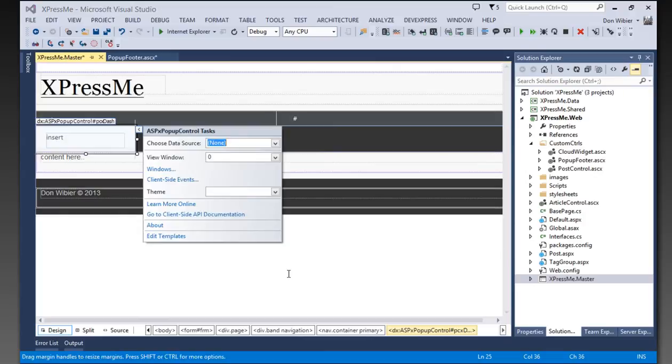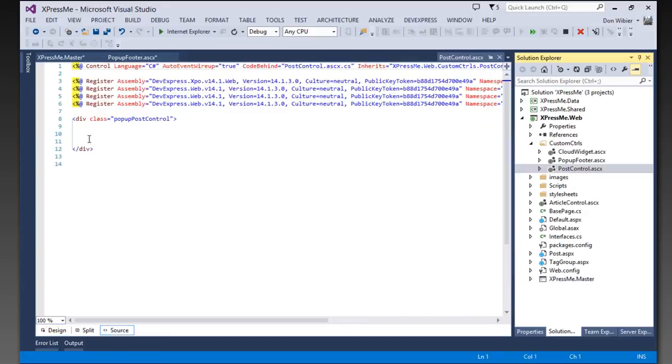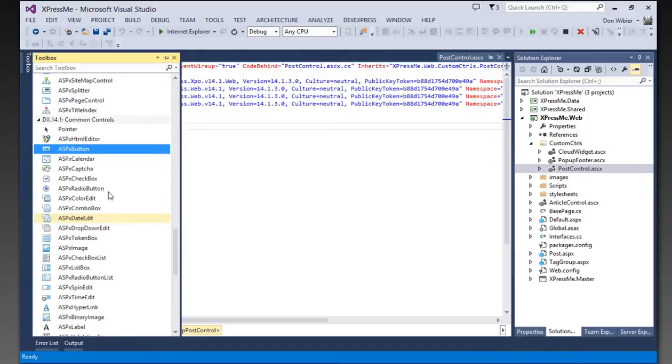What we now need to do is create a control which will allow us to edit our blog post or insert a new one. And for that, I've already created the post control at ASPx. It's just an ordinary user control. There's nothing spectacular about it. What is nice here is we are going to use another new control of DevExpress, which was only released recently, which is the layout, the form layout.